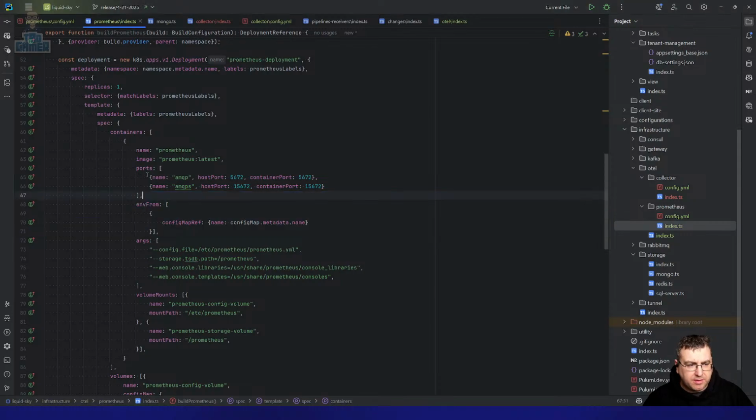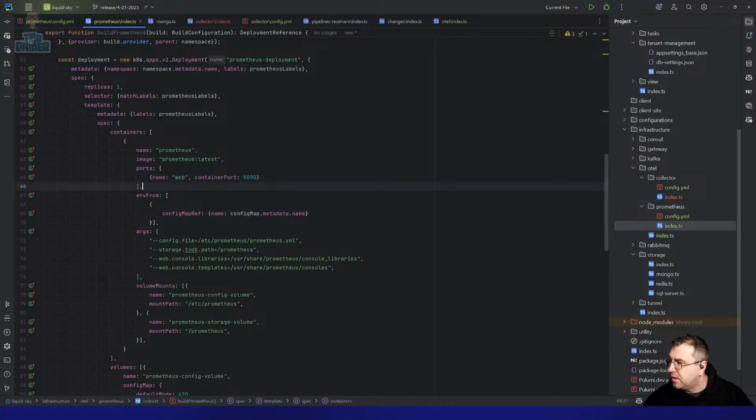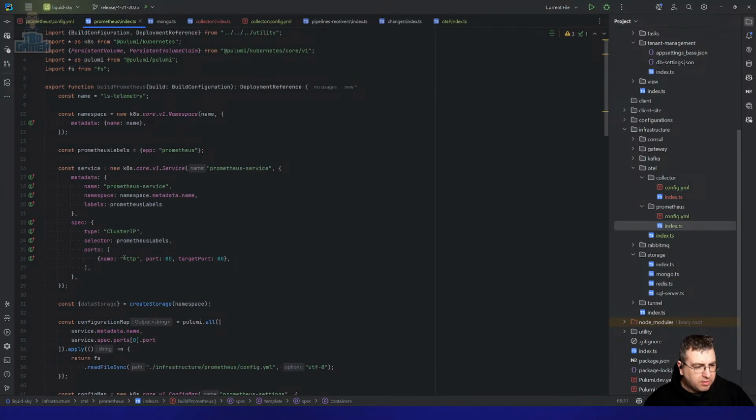Okay, so we need to take the ports as well. So container port, web, 9090. That's all we need. And then on the service, we need the same thing. We just need to do web, 9090, 9090.